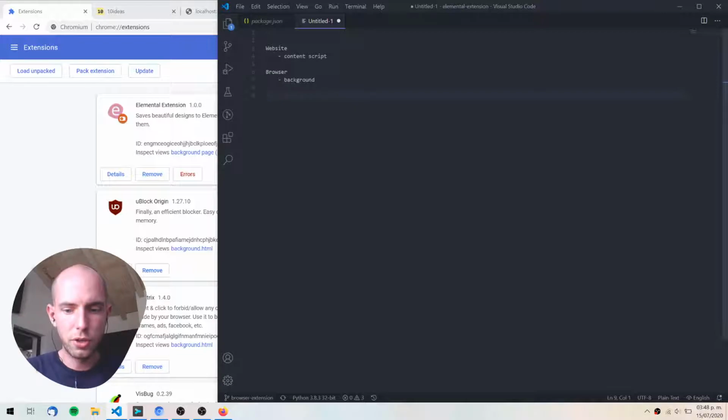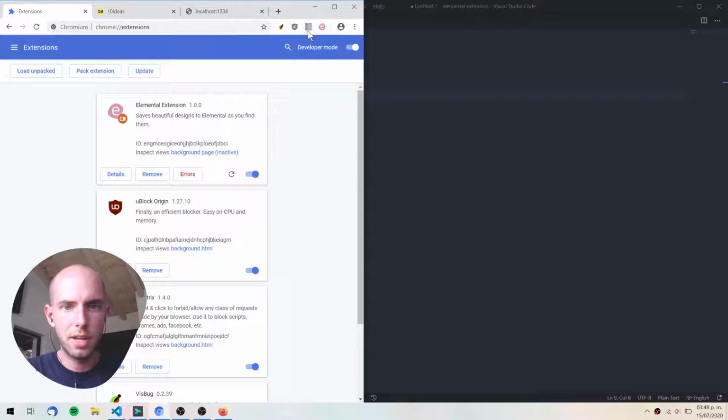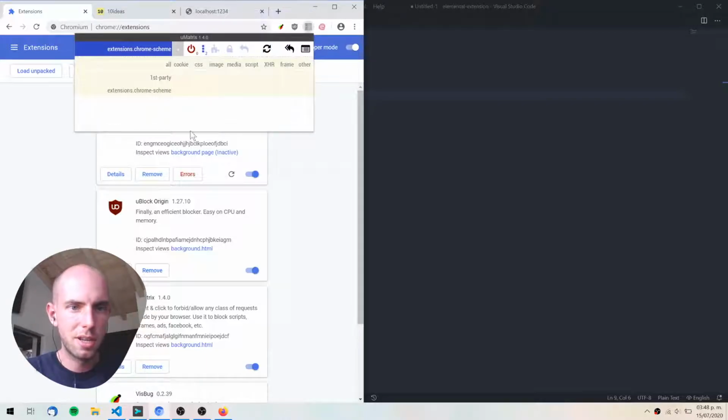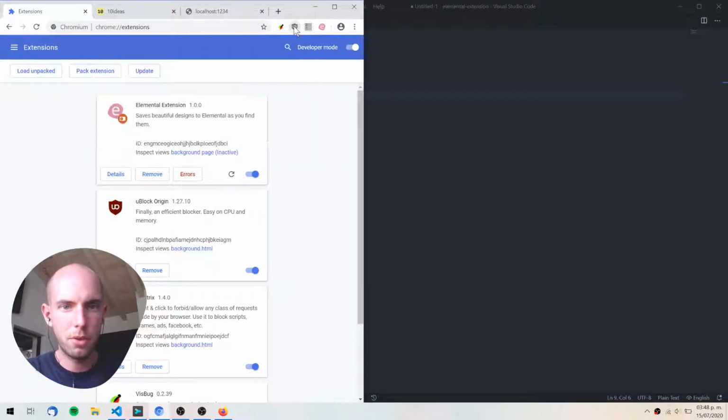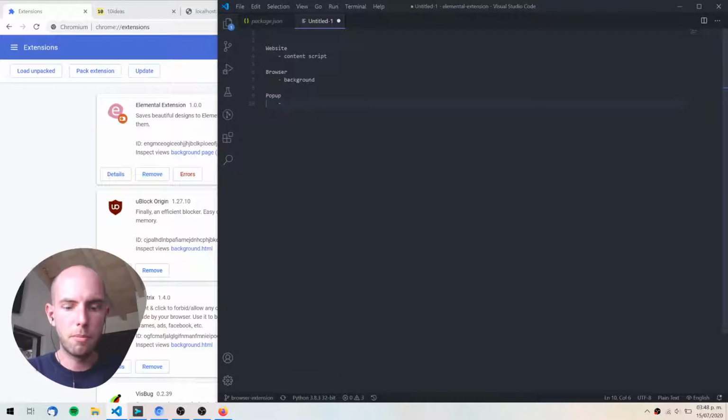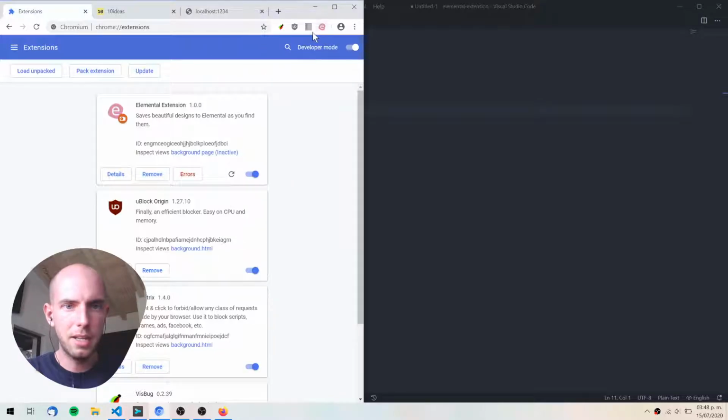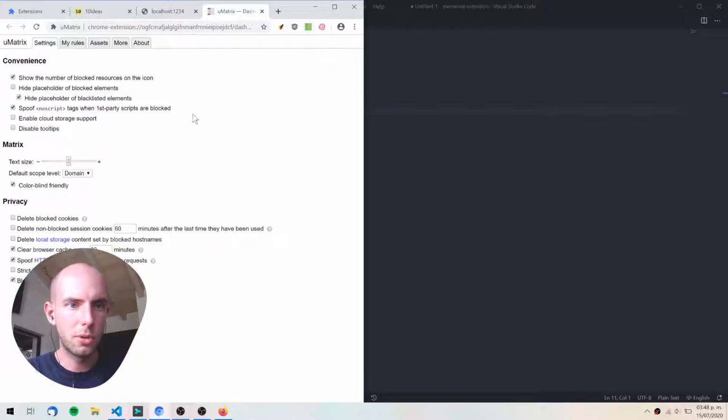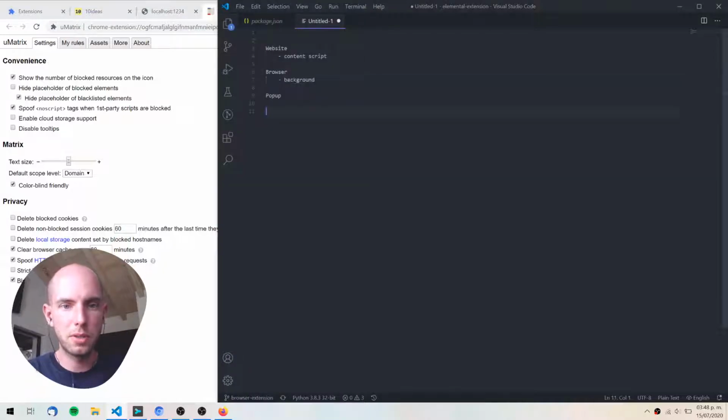And then there are 2 other pages. You've got a pop-up page. When you click on an extension, for example uMatrix, it creates this little pop-up UI. Same with other extensions like uBlock. So there's a little pop-up screen there. And finally, there's an options page. When you go into an extension, they have custom settings pages or option pages or whatever they want. So that's 4 different things that I want to do.